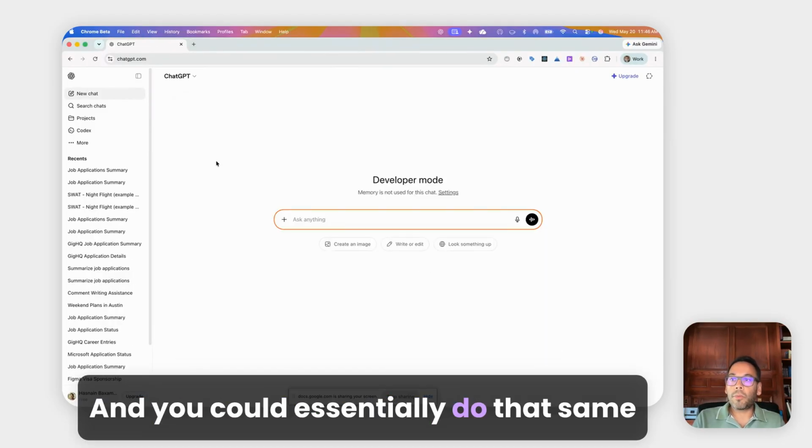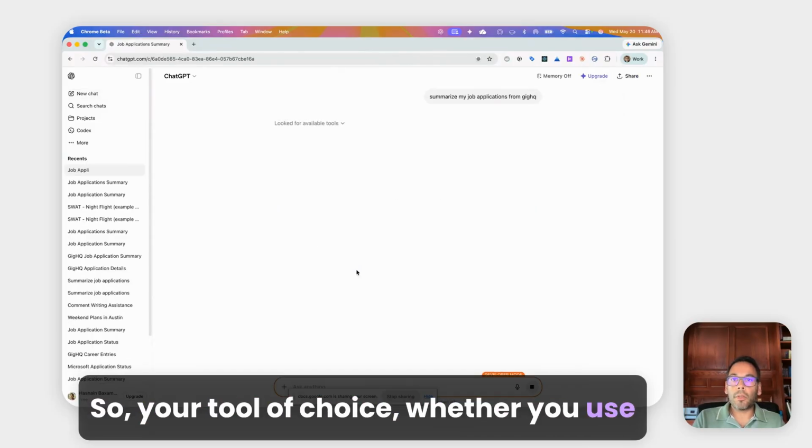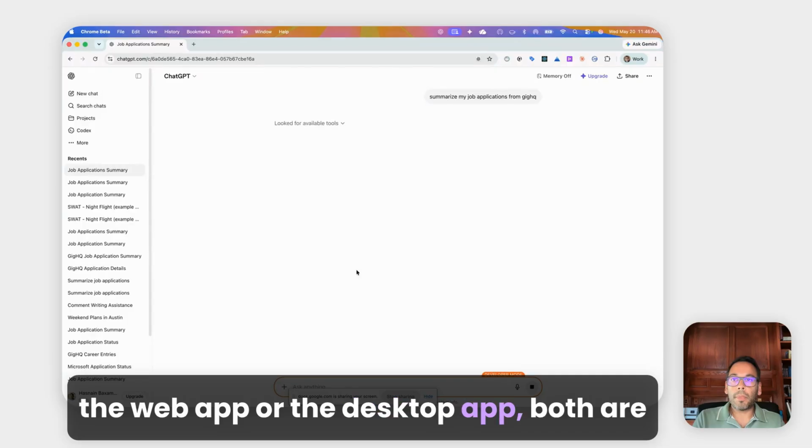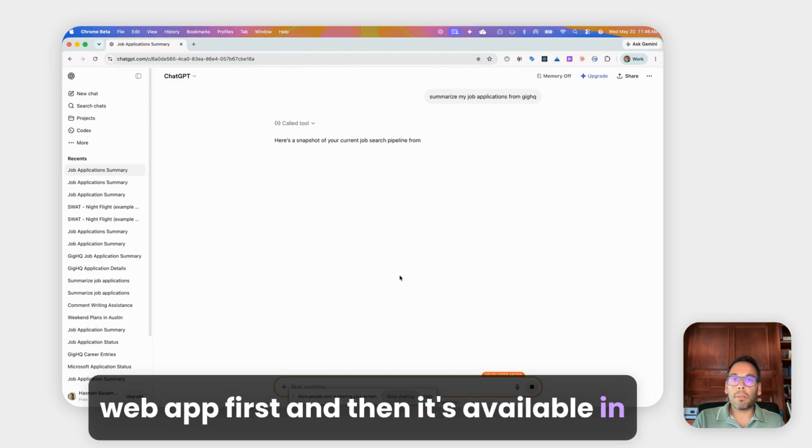And you could essentially do that same action from the web app as well. So your tool of choice, whether you use the web app or the desktop app, both are available. You just have to set it up currently from the web app first, and then it's available in both places.